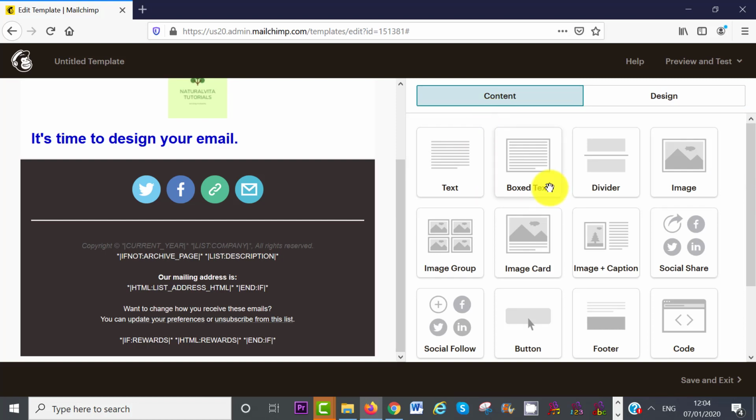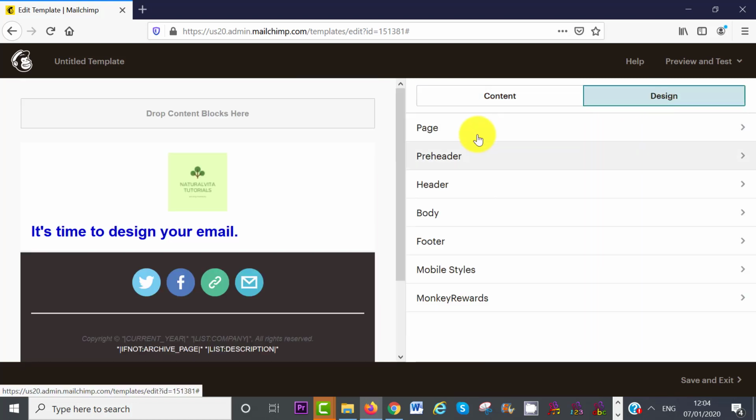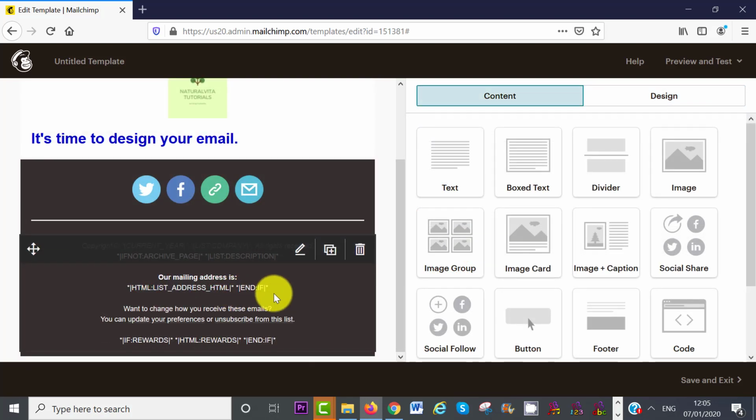So we were at the content section. So if you click on design, you can see that you can make modifications to your page, to your header, to the body, to the footer. By the way, down here is the footer section, like I've mentioned, and we can leave it as it is because it will update automatically. And it will usually display your address as well as the Mailchimp logo, and it will give your subscribers the option to unsubscribe from the list or to update their details as well. So just leave this jargon as it is and don't change it.